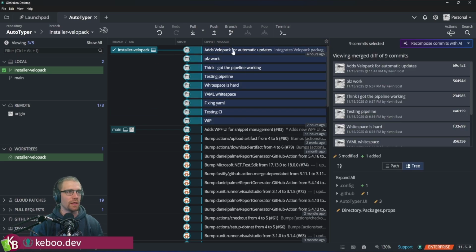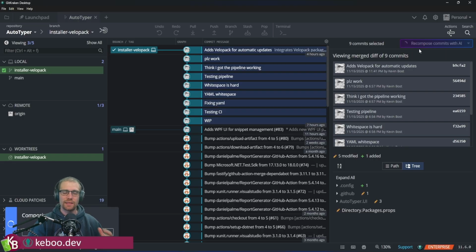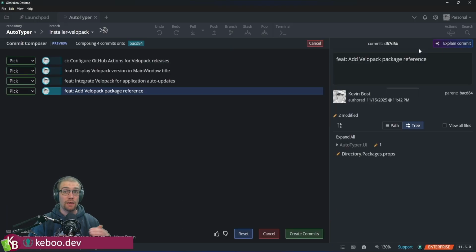So I'm going to shift click here just to grab all of the commits on this branch that I've got going. And I'm going to hit recompose commits with AI. Now, what this is going to do is look through that set of changes that's out on this branch and recompose them. It's going to find related changes and put those things together and give me a new set of commits that are more in line with what it would be like if I did these with hindsight and 100% perfect accuracy.